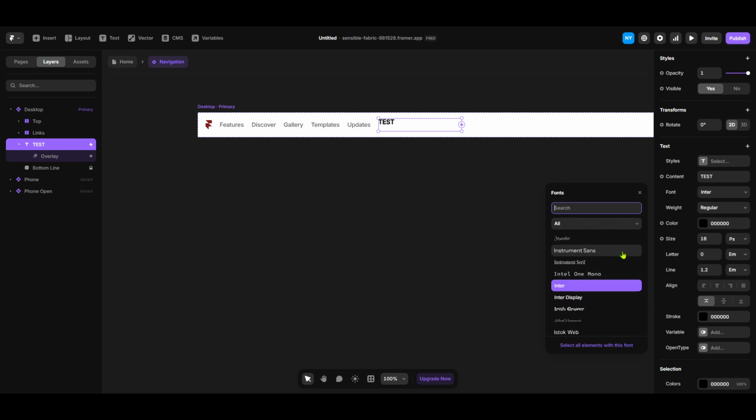With Framer's straightforward interface, incorporating custom fonts into your projects is a breeze. It's a small change that can make a big impact, adding character and professionalism to your work. So get out there and start experimenting with different fonts to see what works best for you.